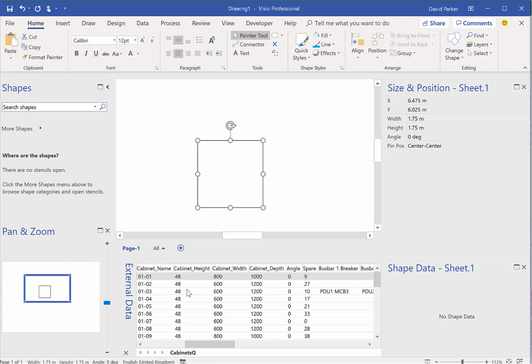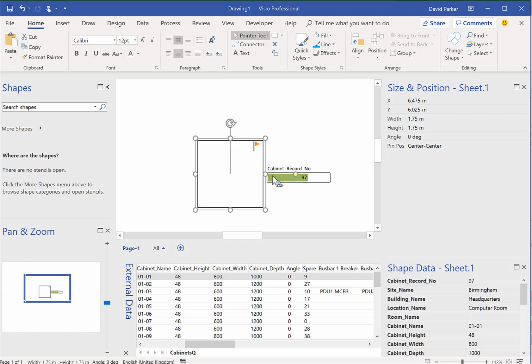I'll just zoom in a little bit. The cabinet depth is the height of the shape. And the angle will be the rotation of the shape. So I'm just going to take one of these records here and drag and drop it on to that rectangle.